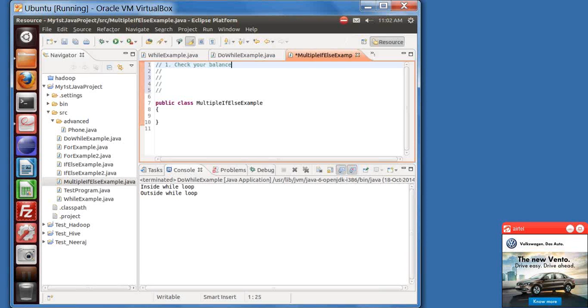All of you must have talked to your mobile service provider customer care at some time. When you call those numbers, they say press 1 to check your balance, press 2 for something else, press 3 to talk to our customer care, and all this. I'm just taking that type of example. 1 means check your balance. 2 means need technical help. 3 means talk to customer care. I'm just taking a simple example.